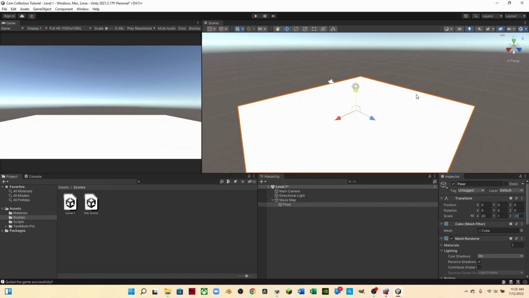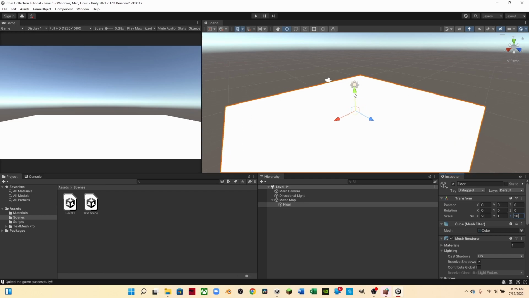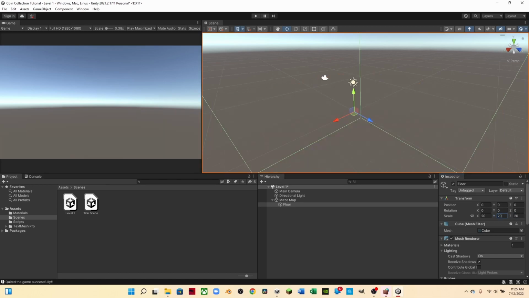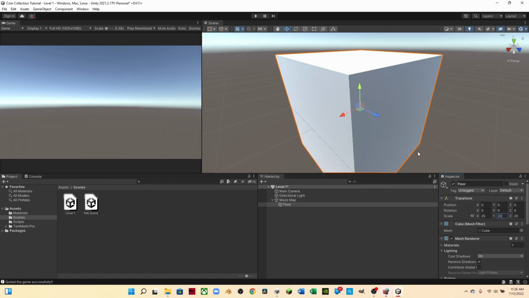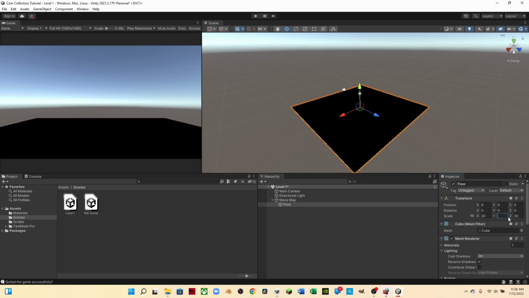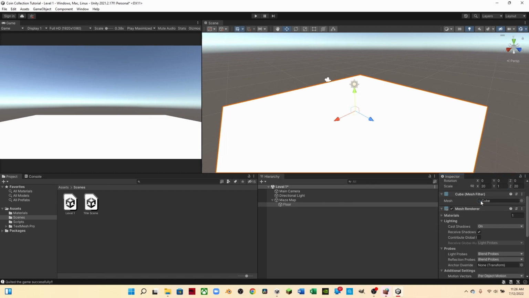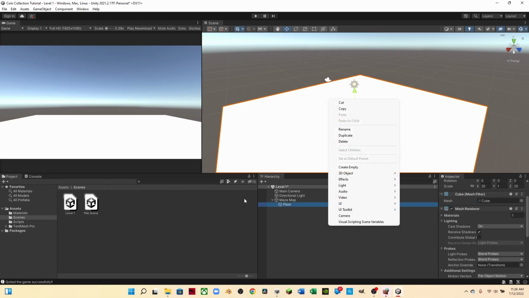If you don't know, X is this direction, and Z is that direction, and then Y is just up and down. X is red, Z is blue, and Y is the neon yellowish one. We can adjust it and make a huge cube, and so on and so forth. The block has its cube mesh renderer, so that is what the cube looks like. We can have a texture.